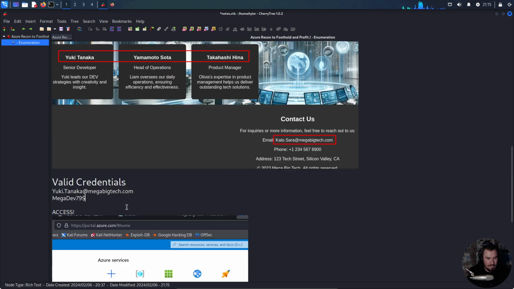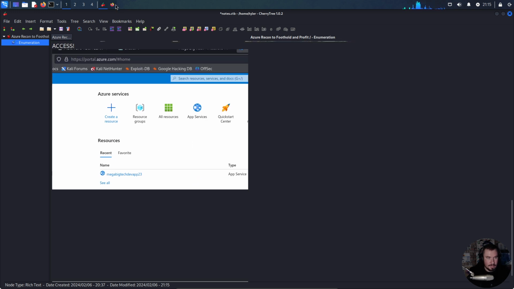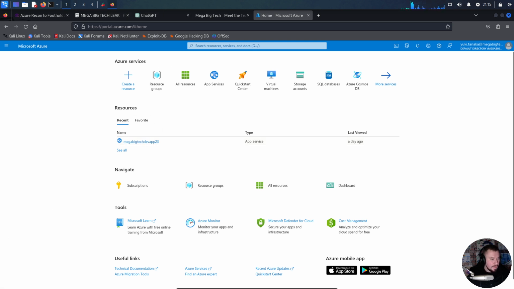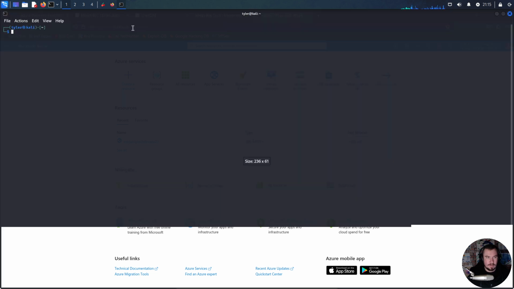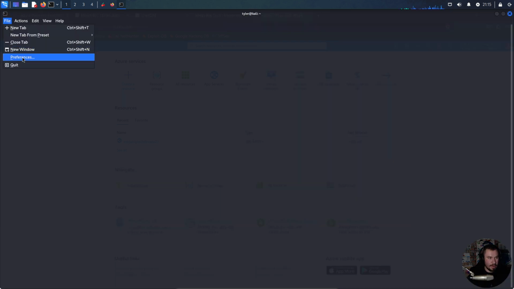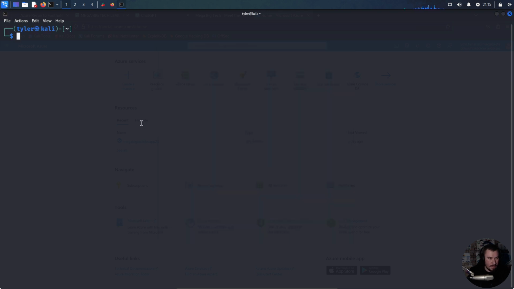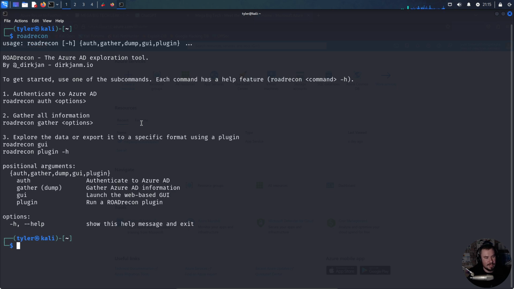All right, so we have valid credentials. We have a foothold. We see Mega Big Tech Dev App and App Service, so that probably will come in handy. But let's go ahead and do some other enumeration with the tool that I couldn't get to work last time, called ROADrecon. Let me change my preferences here, make this a little bit bigger for you all watching. ROADrecon. Look at that. It's already installed and probably works.